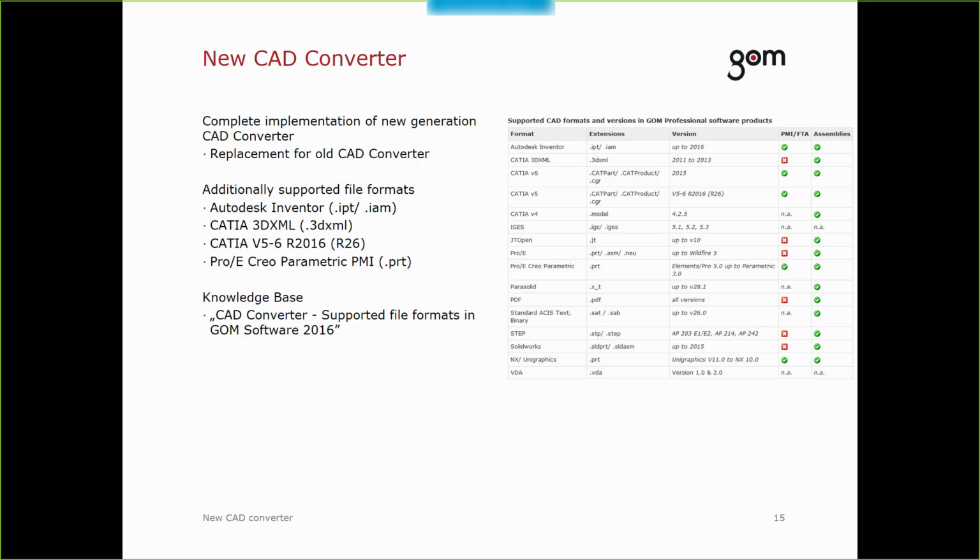Coming from the graphical user interface, we will now talk about the new CAD Converter. There is a new CAD Converter in GOM Software 2016. It replaces the old CAD Converter of GOM Software version 8 and earlier. In comparison to the old CAD Converter, you can additionally import Autodesk Inventor, CATIA 3D XML, and CATIA R26 files. You can also import PMI from Pro-E Creo Parametric. There is a new knowledge base article in our GOM service area, which provides more information regarding the supported file formats.